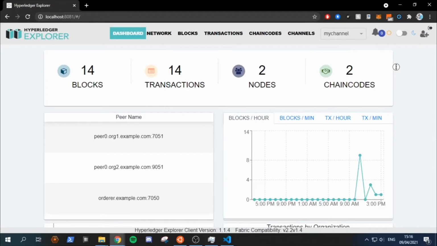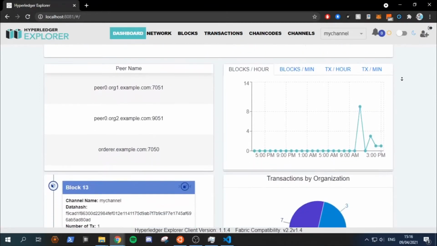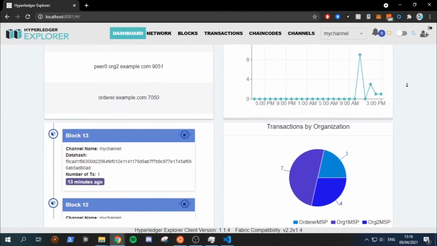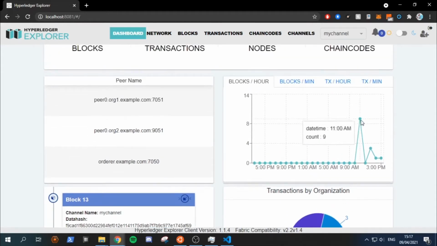We'll quickly have a look at Hyperledger Explorer. This is a tool that visualizes the data from the blockchain network. This includes the transactions, the blocks, the chain code, and the network itself. It visualizes the transactions carried out per each node and the transactions carried out at each time.